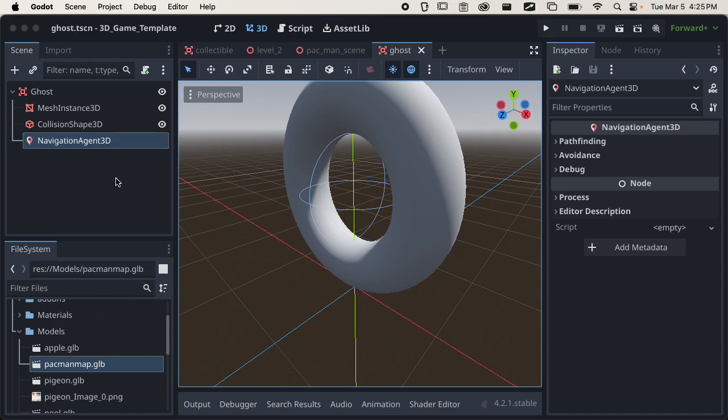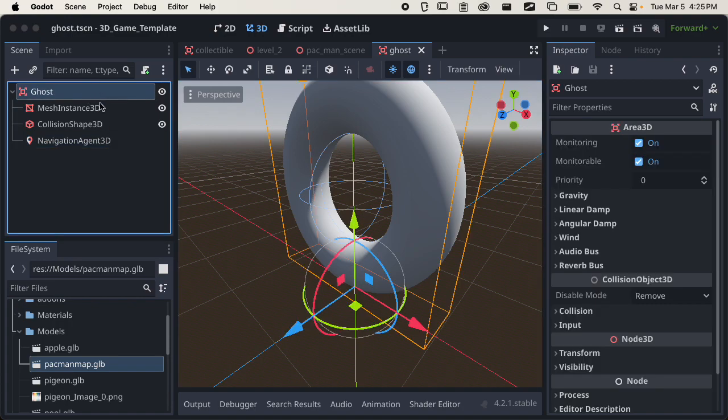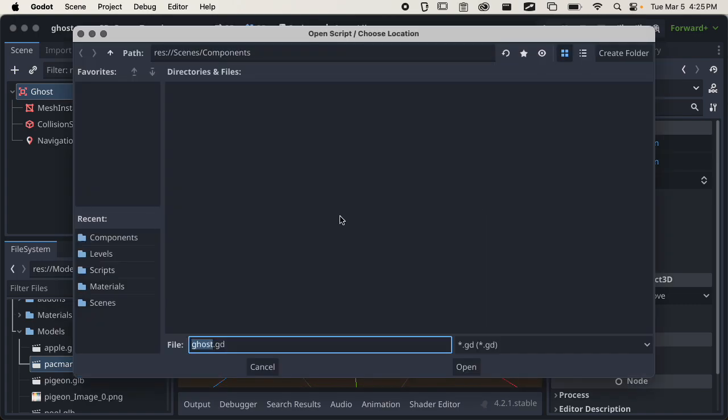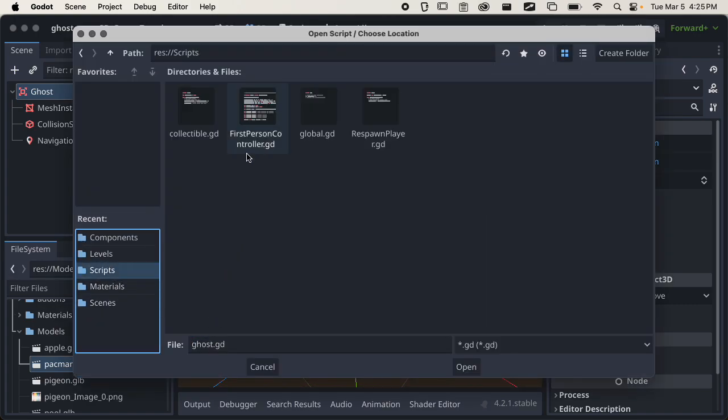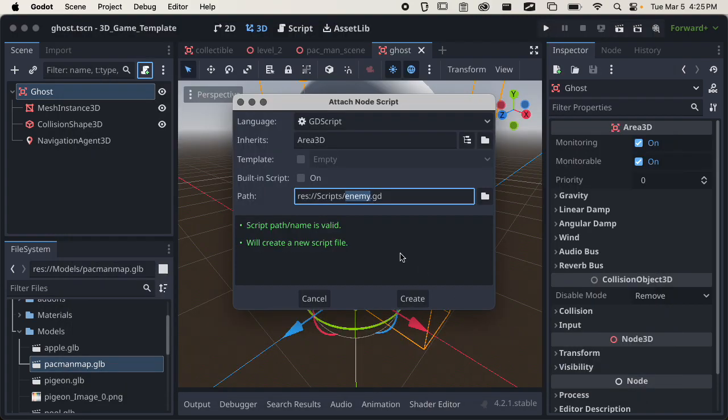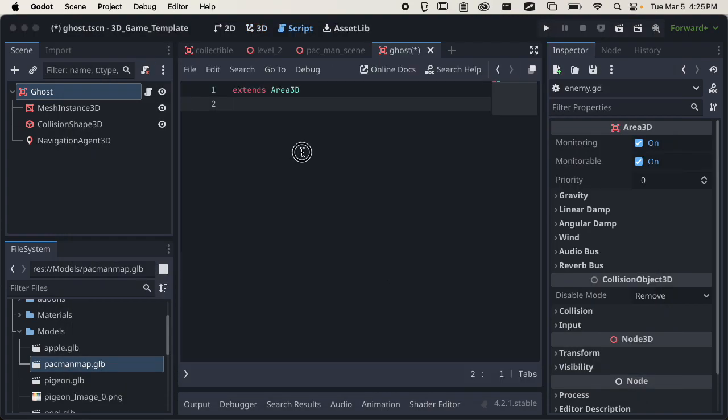For today, we're just going to make it very simple. We're just going to make it try to find the player, but we can add more complex actions to it in the future. So let's go to our ghost object and add a script. So I'm going to go into scripts. I can call this ghost, that's fine. I could call it agent or enemy or whatever. Let's call it enemy, because we might not all want to do a ghost, or we might want to have other types of enemies besides ghosts. So I'm going to make an enemy script and click create.